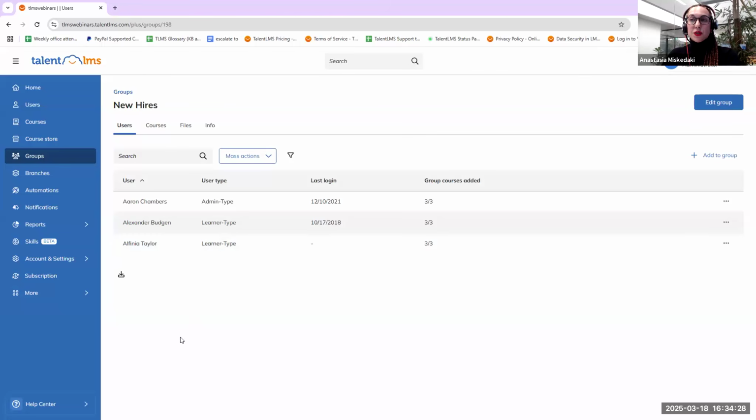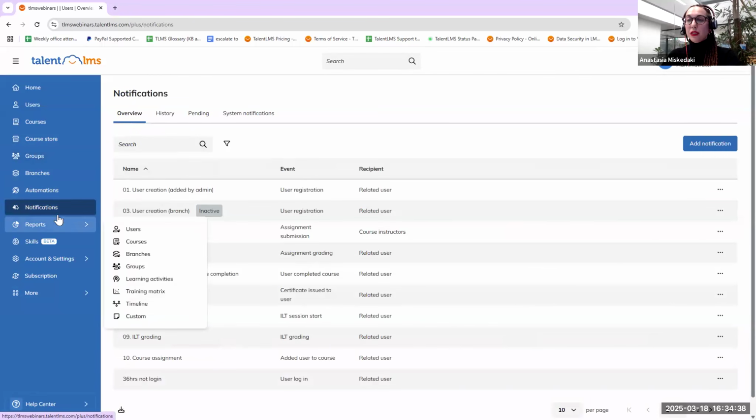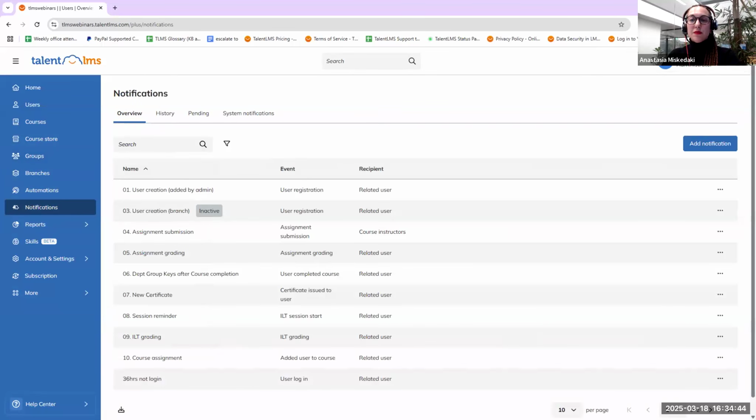Okay, we have talked about the setup, our groups, our branches, but what about the communication? Now, the notification feature, this is what will help us and allow us to save time communicating with the users by creating automated emails that will be triggered under certain events. For example, course assignments, course expirations, or user creations. It's very easy to add a notification.